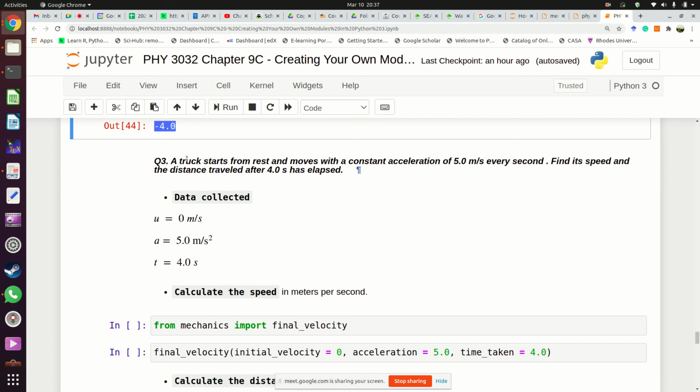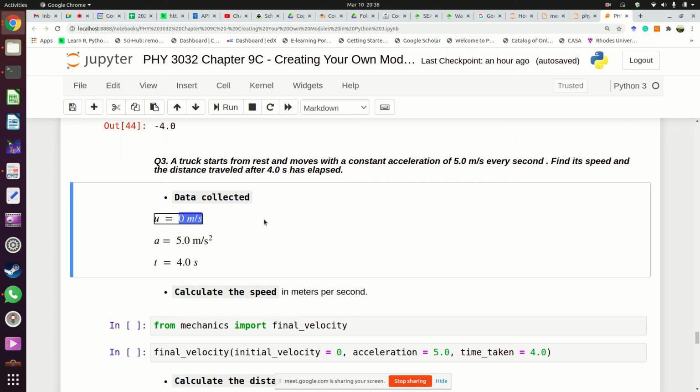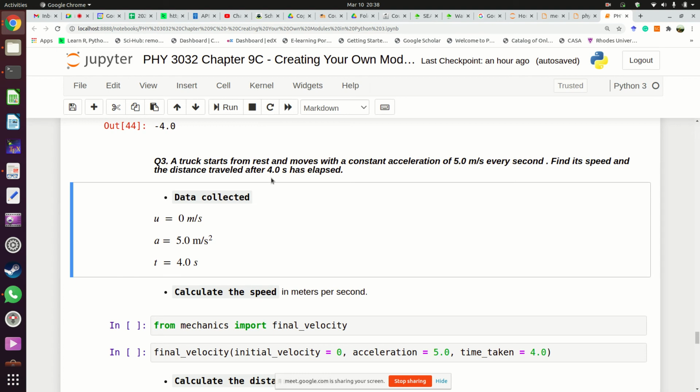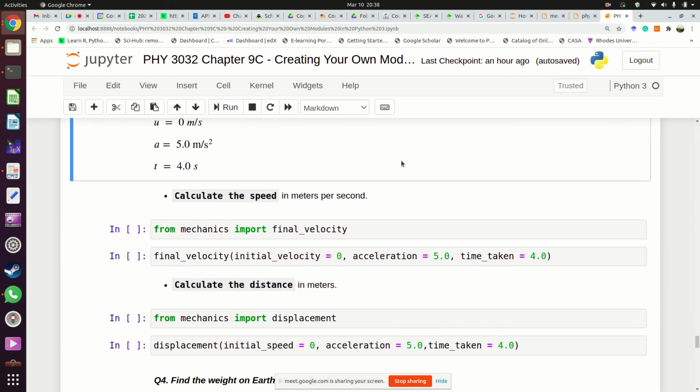Then here, a truck starts from rest and moves with a constant acceleration of 5 meters per second every second. Find its speed and the distance traveled after 4 seconds. So the truck is starting from rest, which means the initial velocity is 0 meters per second. The acceleration you've been given here is 5 meters per second squared. Then the time it moves for is 4 seconds. So you want to find the final velocity.